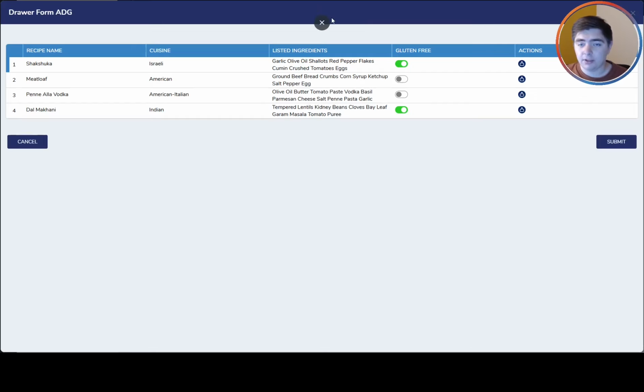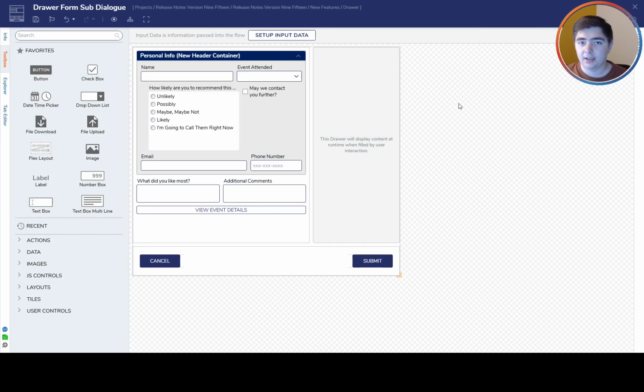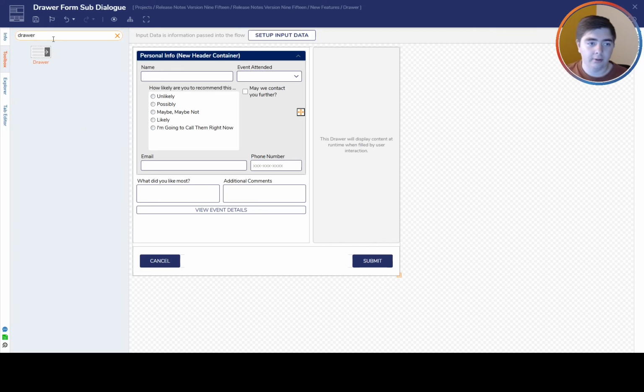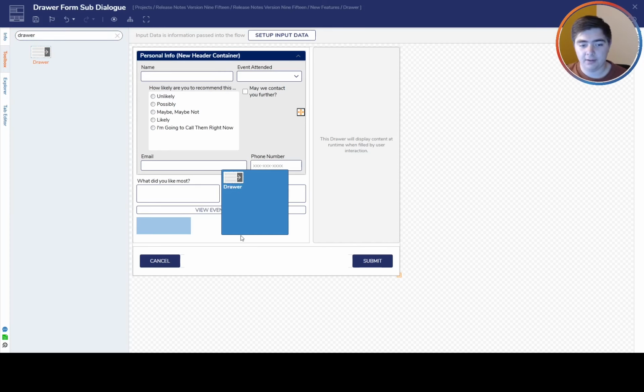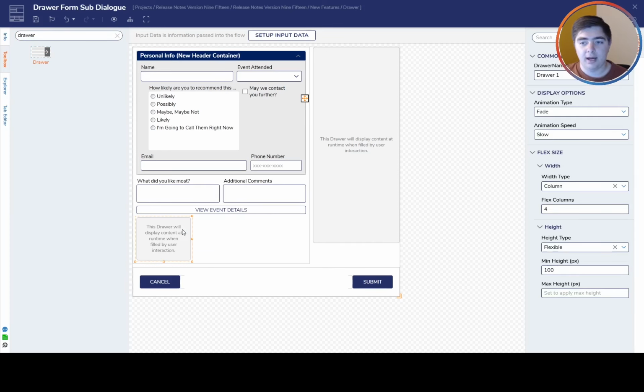So let me show you what's going on behind the scenes so you understand how to implement this into your own form. Here I am inside of the form designer. The control that has been added is called the drawer, and you can drag it just like any other form control onto the canvas. When you do that, you're going to have the option to choose its animation type and its animation speed. And just with any other control inside of a flex grid, you can specify its width type as well as its height type.